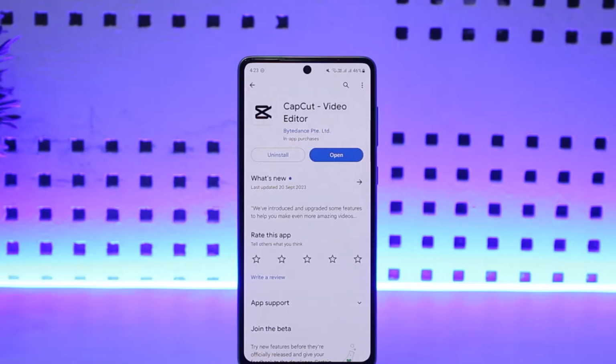Today I'll guide you on how you can fix can't sign in error on CapCut. First and foremost, make sure that you are connected to a proper, strong internet connection. If that doesn't help, you might try switching between your networks. For example, if you are on Wi-Fi you can switch to your mobile data, or if you are on mobile data you can try switching to your Wi-Fi network.